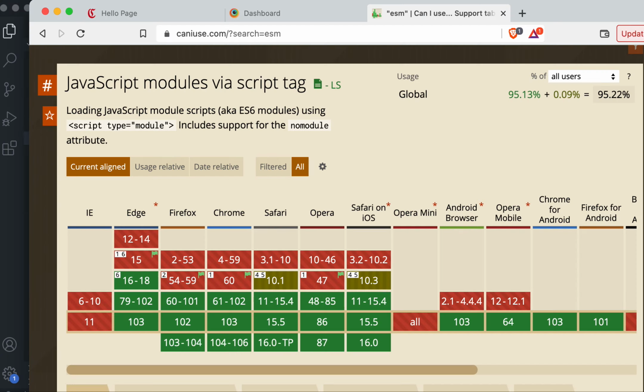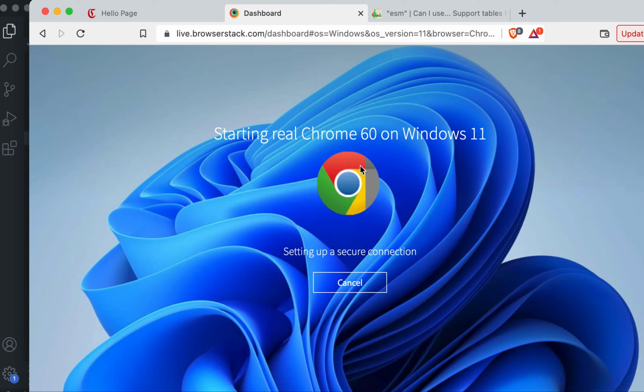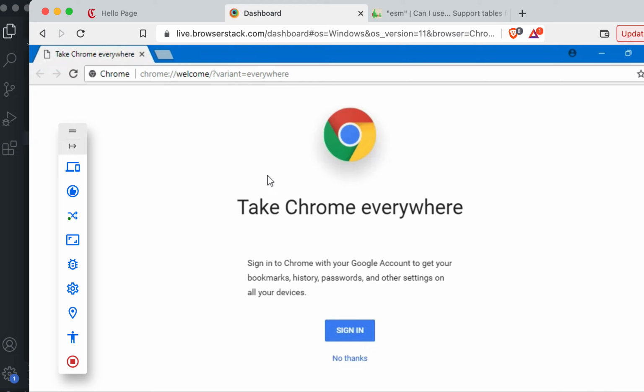So let's say 60. Now you can go to BrowserStack, and obviously I'm just showing you, you don't need to do this on your own because this is a paid thing, but you can try this on your own if you have an account. Let's go to 60, and run the same piece of code, the same localhost 3000, on Chrome 60. So let's see.